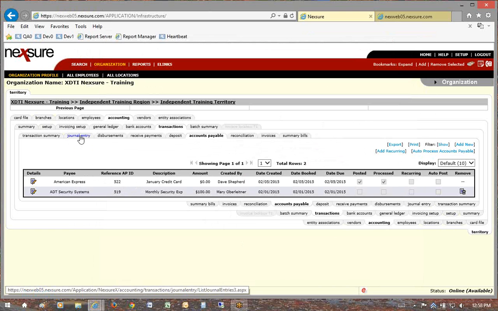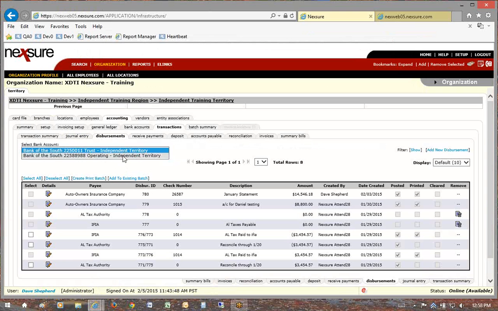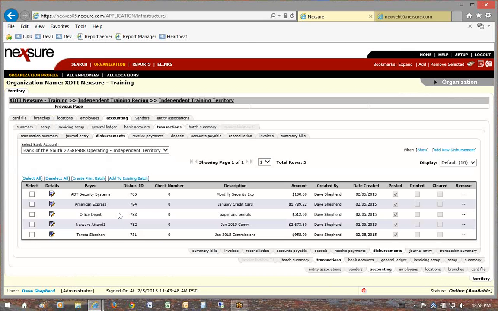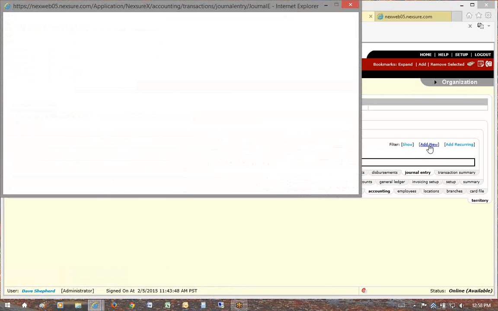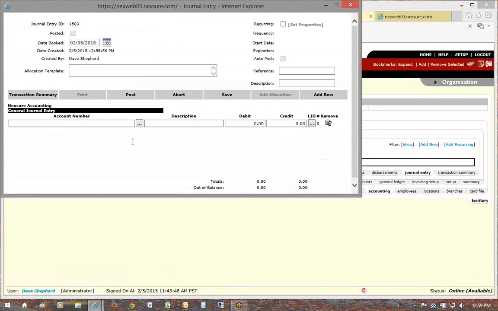So let's jump over here to disbursements, and I guess we just saw that. We saw these checks we just created. Actually, they're waiting to be printed as checks. The check number right now is 0 for all of those. Let's jump over here to journal entry since we're on topic here, and I'll show you the same process using journal entries. Of course, at any time you can click Add New and just create a journal entry from scratch.